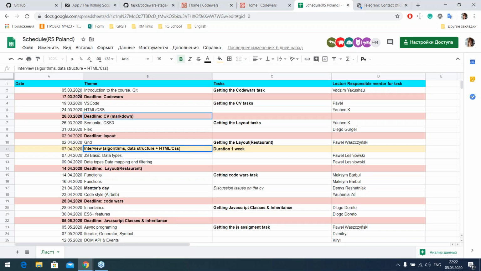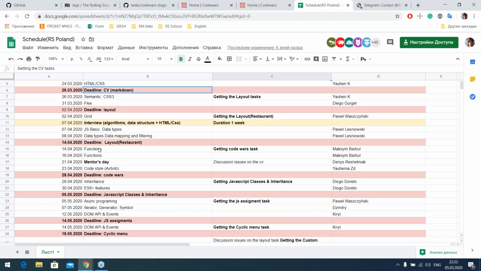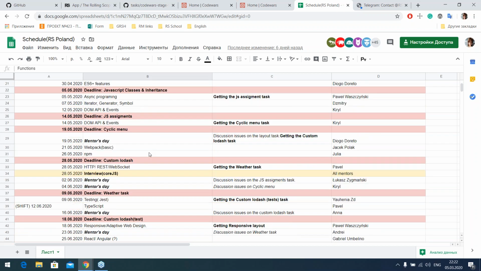Okay. What about the dates of webinars? Here is the name of the lecture or webinar. The red line is the deadline of each task. Here you can see the day when the task will be given to everyone. And here are the dates and names of the webinars.